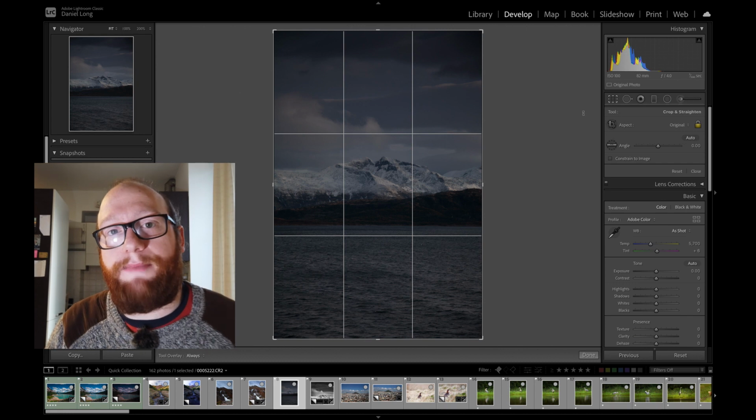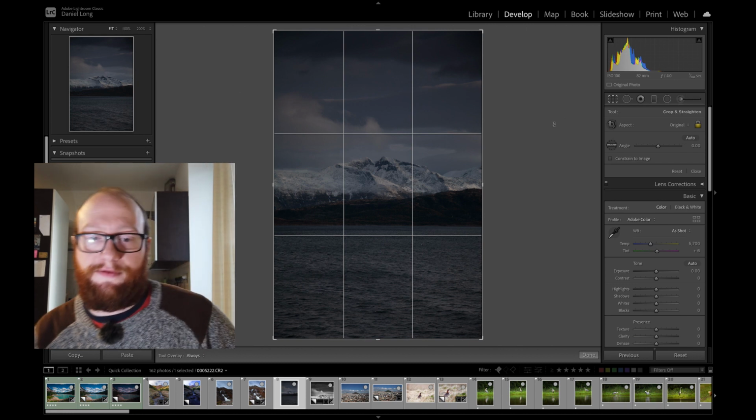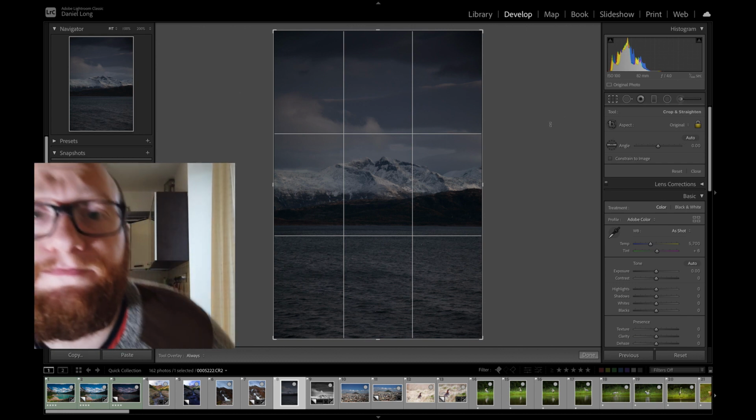I'll get onto that in a minute, but let's just talk about the crop tool for a minute, because we are removing megapixels from the image. We are lowering the resolution of the image because we're taking away those megapixels. But it really doesn't matter unless you're going to be making it big. So let's show you what the crop tool can do to a composition.